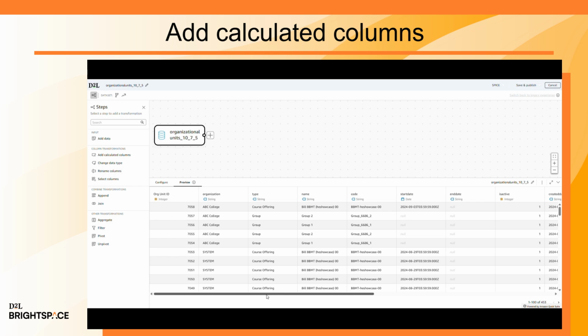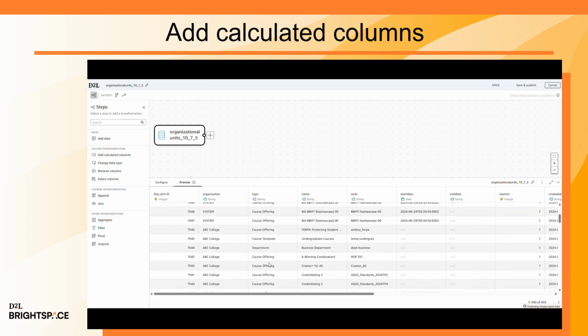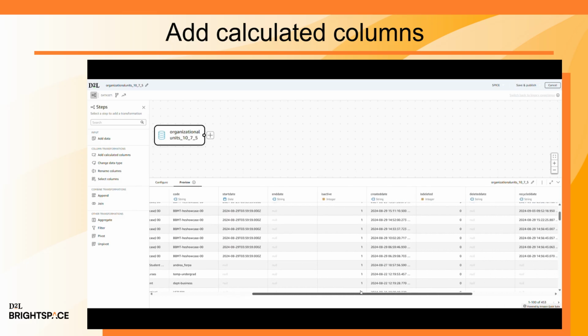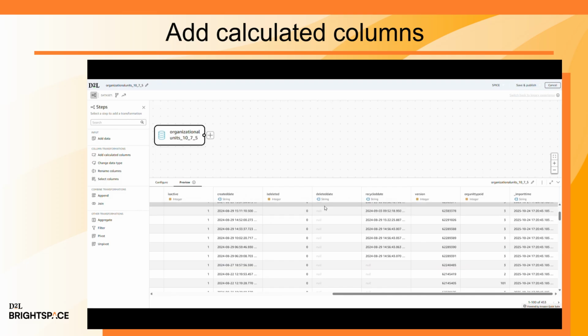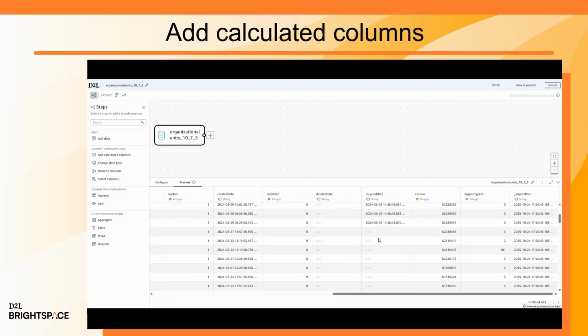Begin by listing all available org units in your dataset. In the Preview pane, review the results and note that multiple org unit types appear, not just courses. Some courses in the dataset have been deleted and should not be included. Some courses are not marked as deleted but include a recycled date. These recycled courses should also be excluded.